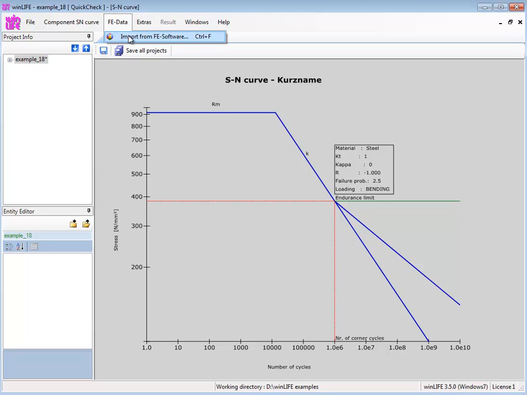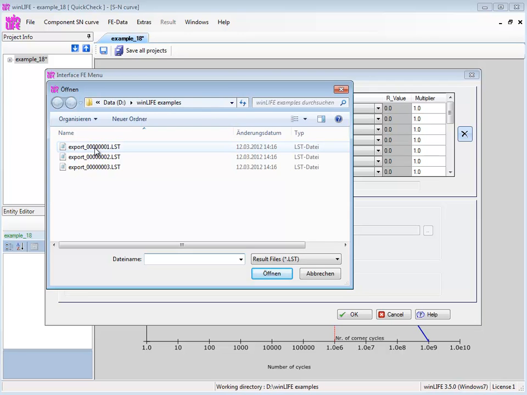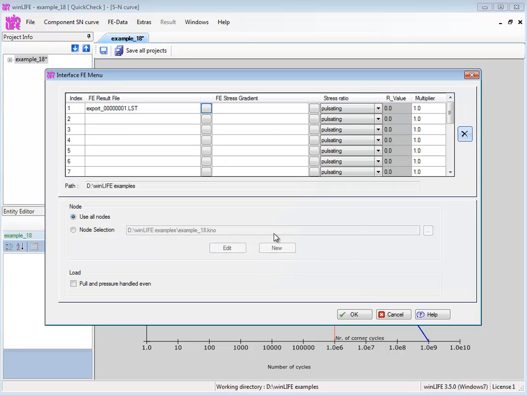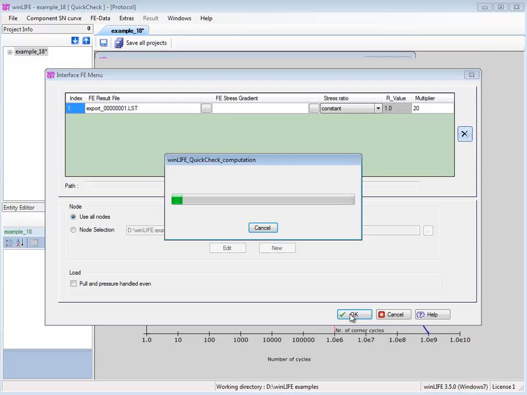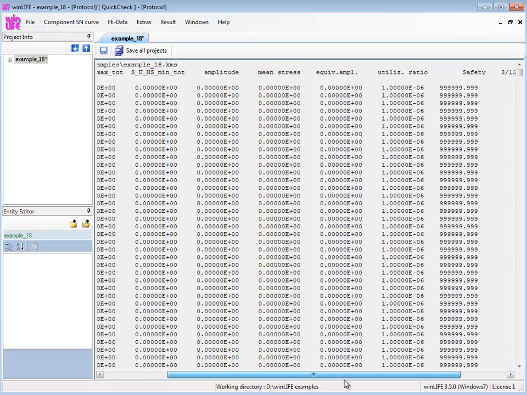Now we will open the FE data dialog and take a closer look at the first load case. We enter the constant. For this load case, we enter a multiplier of 20. The static load is therefore multiplied by 20. The calculation of the endurance limit is carried out, and here we have the results for each node, and we can see that if the load is constant, then the degree of utilization is practically naught, the amplitude is naught.